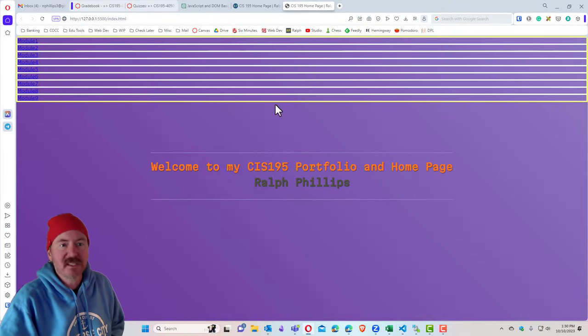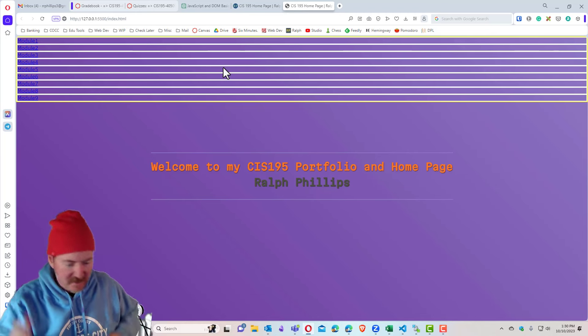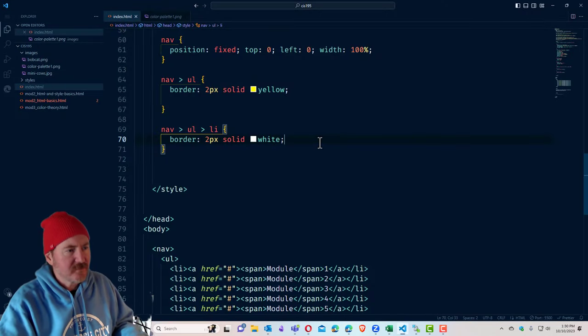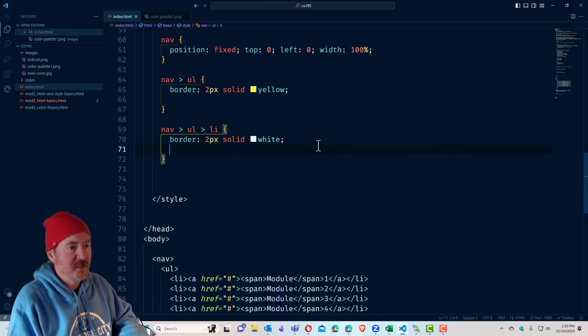Okay, I want you to be able to see these white bordered list items are all one on top of the other. They're block elements. That's what they like to do, right? So I'm going to take these list items, and instead, I'm going to make them, this would be a good opportunity for flex.